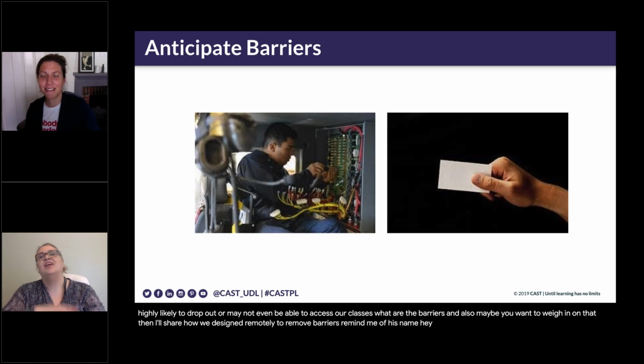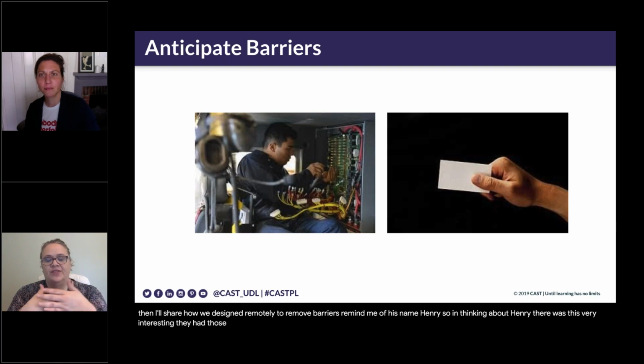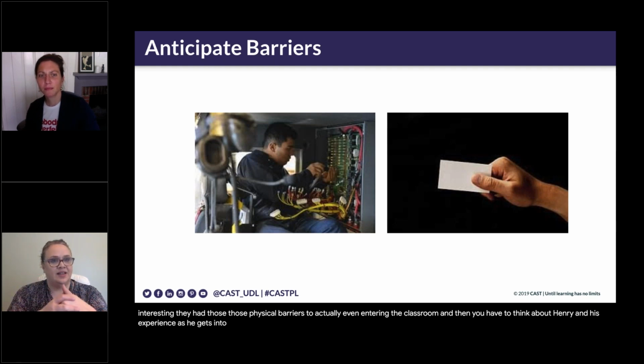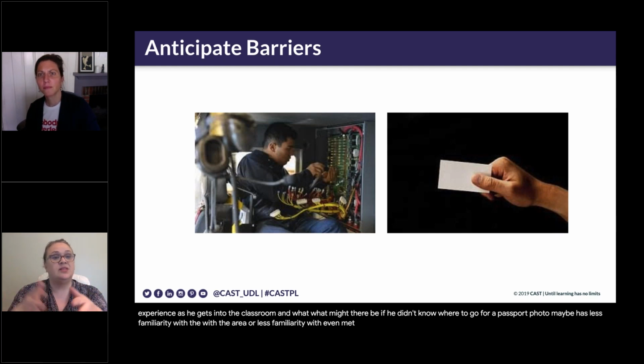Henry. Henry. So, thinking about Henry, it's very interesting. They had those physical barriers to actually even entering the classroom. And then you have to think about Henry and his experience as he gets into the classroom, and what might there be if he didn't know where to go for a passport photo. Maybe he has less familiarity with the area, or less familiarity with even maybe the system.